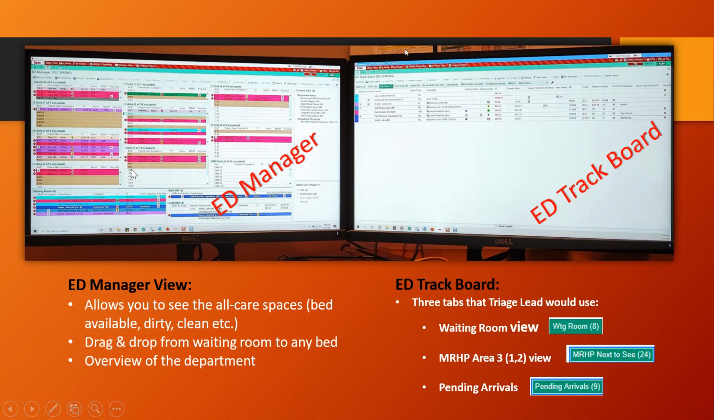Also, the great thing about this ED Manager is you can click on a patient that's sitting in your waiting room and actually physically drag them to a treatment location. So it's just kind of preventing you from clicking back and forth to multiple things. So it's a really quite slick little tool.